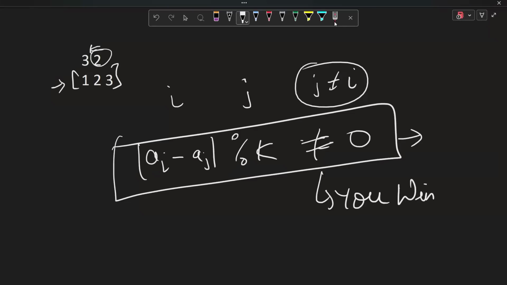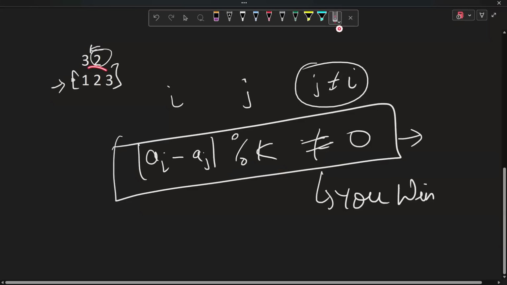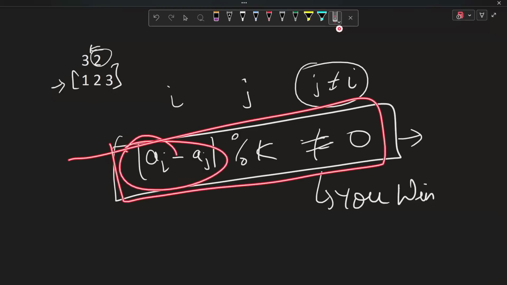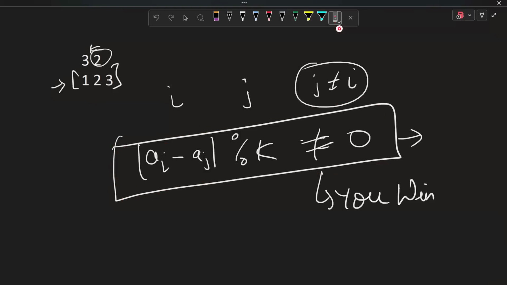Now you are the first player, so you would first select the index i. Let's say you selected this second index. Then the other player can decide which j he would select. Definitely he would select such a j so that he would win, so that this absolute difference becomes divisible by k. So you need to select such an i so that whatever j he selects, a_i minus a_j is always not divisible by k. Then only you can win.